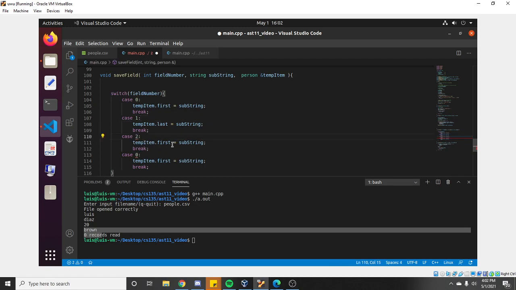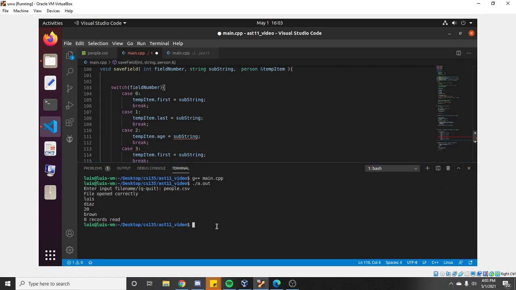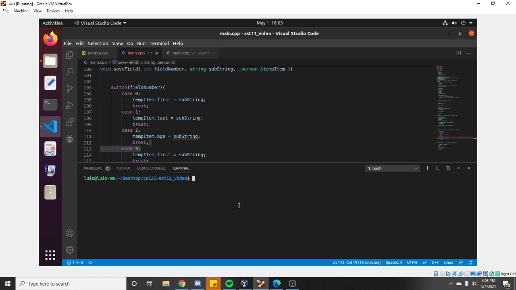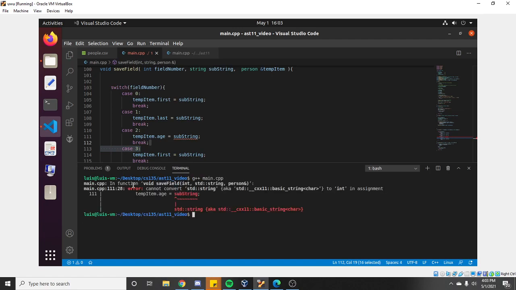Then we have case 2. Case 2 is actually an age. And what you guys are going to have is an error because right here, no suitable conversion from string to integer. That tells you exactly what's wrong. But I'm going to compile it just so you guys can see the error, so I can show you guys how to read it. Oh wait, let me save it. Okay, cool. So let's actually clear this real quick. g++ main. Error: cannot convert string to int. It's going to tell me what line it's on. So it's line 111.